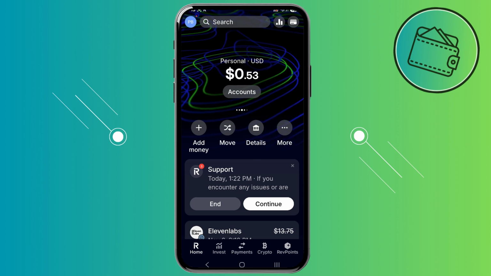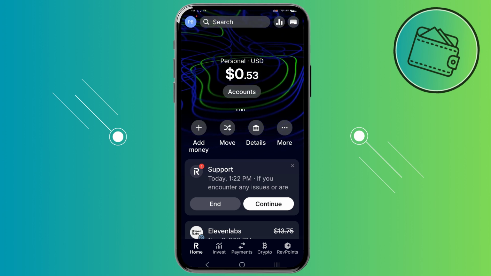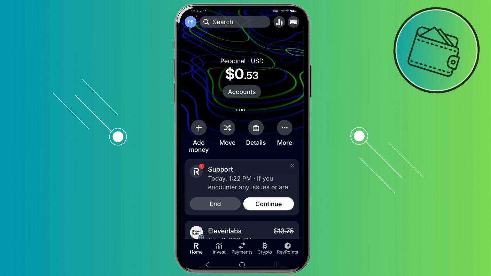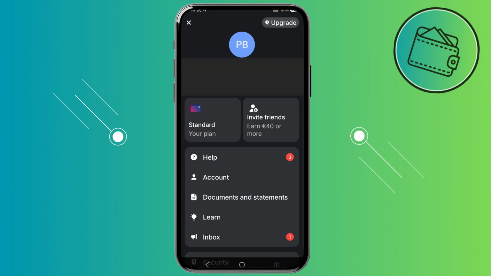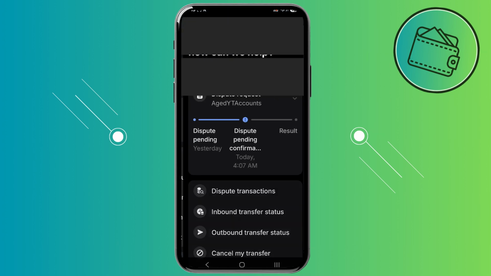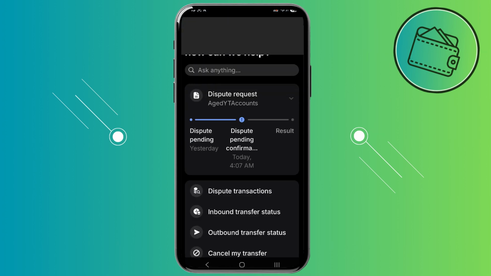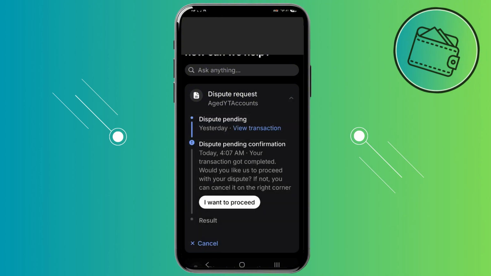Now you would just need to first open up your Revolut app and head over in the upper left corner on your profile icon. Once you're here, just go ahead and select the first option, which says Help. Now here you will be able to see your dispute request progress. So all you would need to do is just tap on this dispute request, the current one.